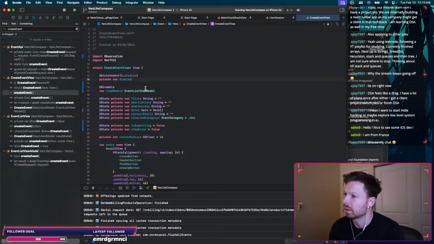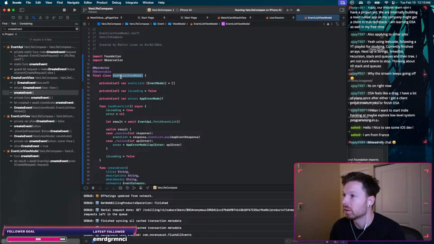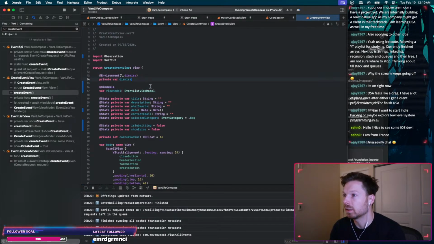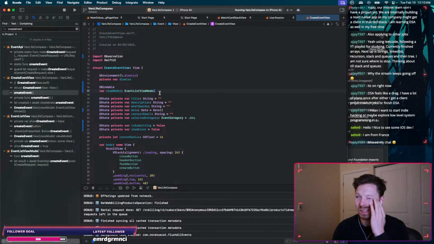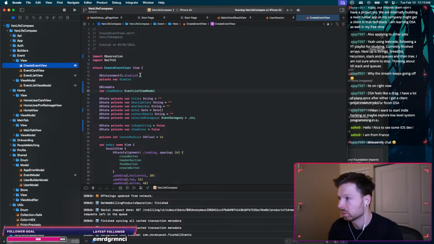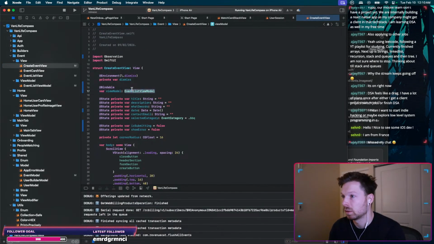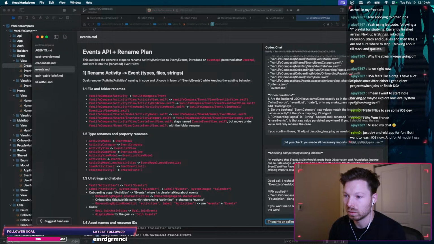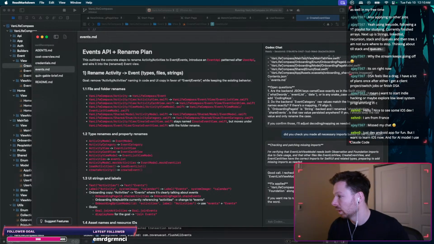Does that make sense? This is create event view. Why do we have event list view model in here? Oh, see, because it makes the API call. How about it's not called event list view model, but just event view model? Thoughts on renaming to event view model?